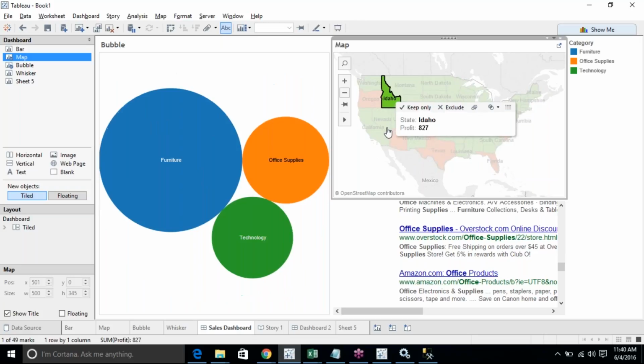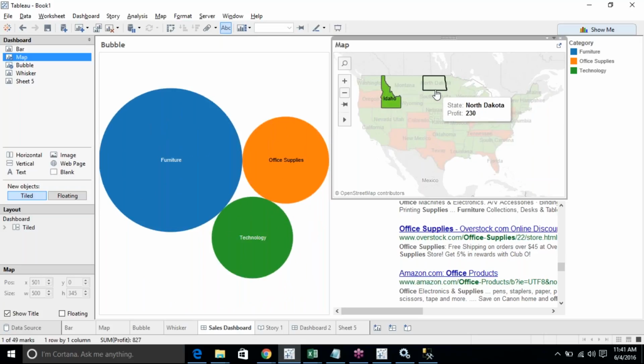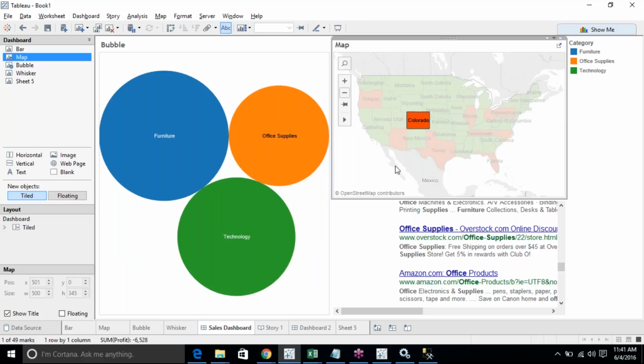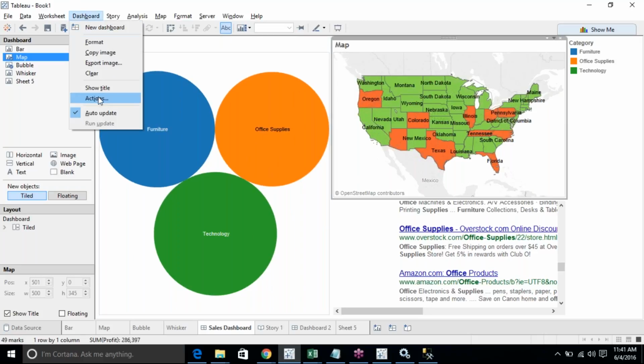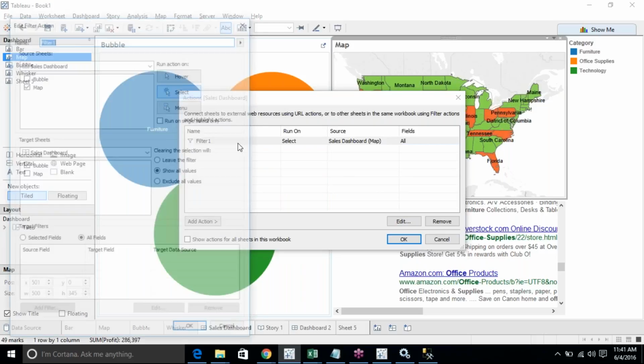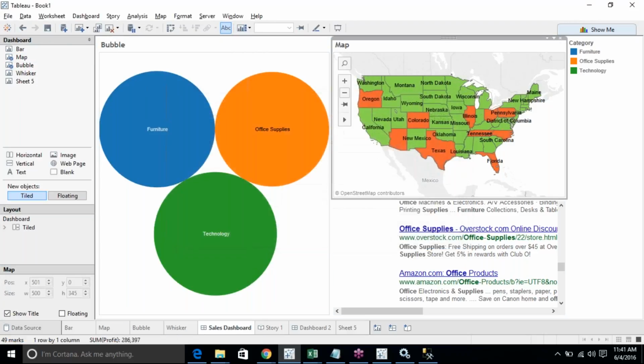See, whenever they select some states, only those particular states' information is shown right now. That means this is working. Awesome. So let's see more options in there. Here we have three options to run action on: hover, select, and menu. Select means whenever you make a selection, then the filter is applied. Hover means, so let's select hover, click OK, click OK.